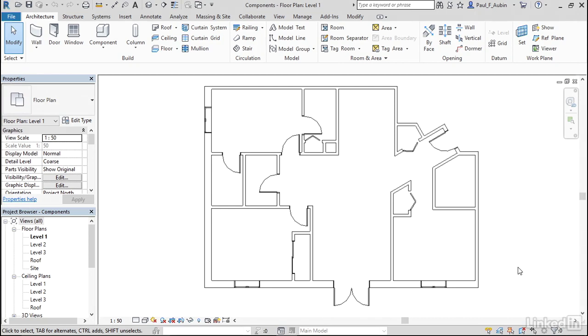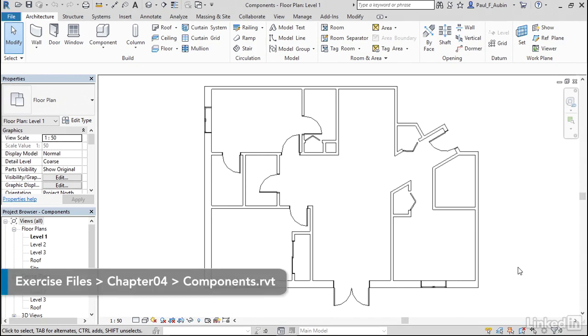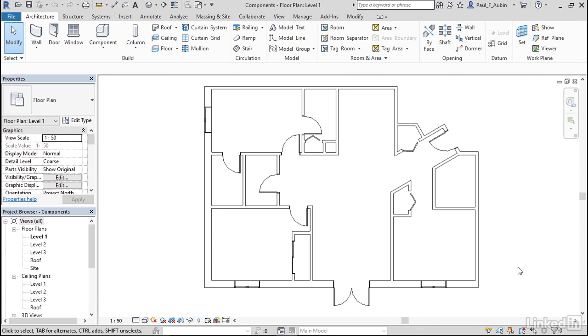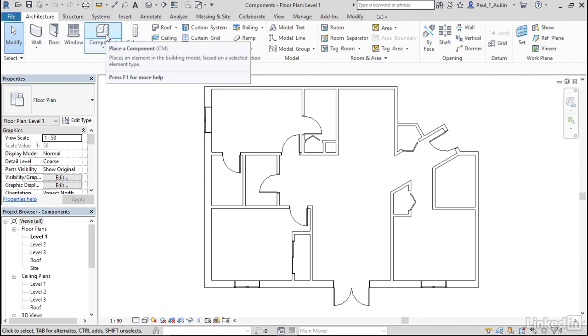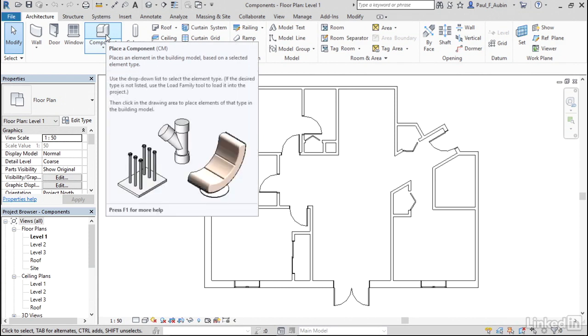As you might expect, there's lots of different kinds of components you can add to your models. You can add furniture, equipment, plumbing fixtures, lighting fixtures, etc. Many of these element types in Revit will actually be placed using a single component button. So if you look at the ribbon, there's a component button here with a keyboard shortcut of CM.